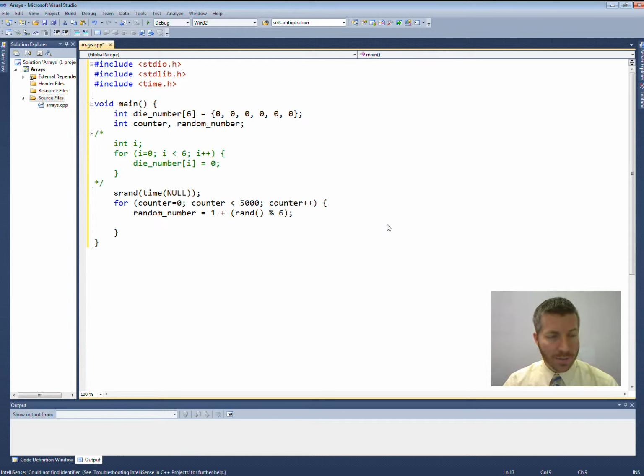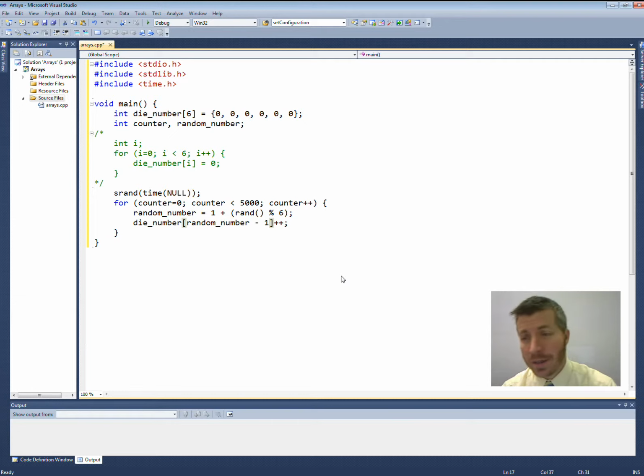Okay? Now, inside of my array, in some element, I just need to add 1 to it. The question is, what element do I want to add 1 to? Well, since my array is 0-based, this first element here, which is die number sub 0, might actually represent 1, and die number sub 1 is going to represent a 2, and so on. So this is die number sub 5, and that would represent a 6 coming up on my die. So here, I'm going to do random number minus 1, because my random number is now between 1 and 6, but my array is between 0 and 5.